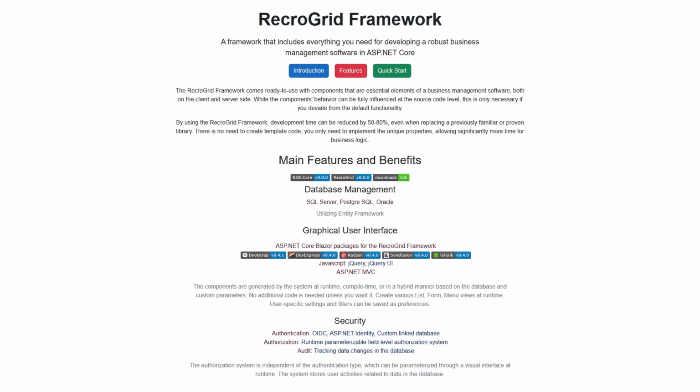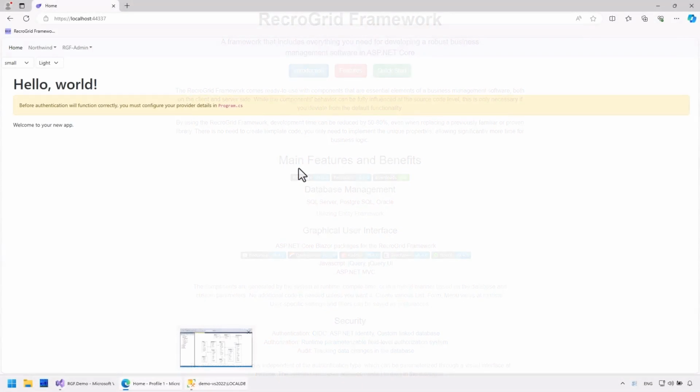Greetings everyone, here I am again, and in the next tutorial, I'll demonstrate how to display a column of one entity in another entity using the Recrogrid framework. In the demo, I will continue with the example application created earlier. If you haven't seen its creation, I suggest watching the presentation titled How to Create an Application in Less than 10 Minutes Using the Recrogrid Framework first.